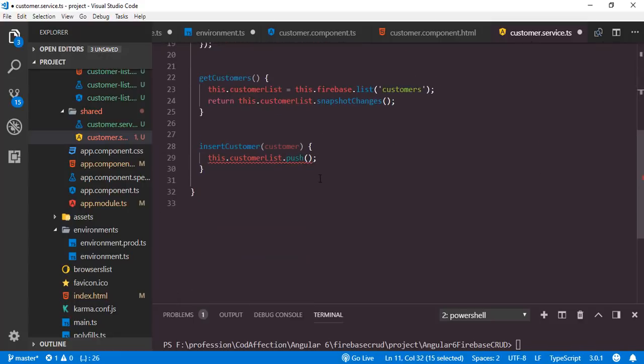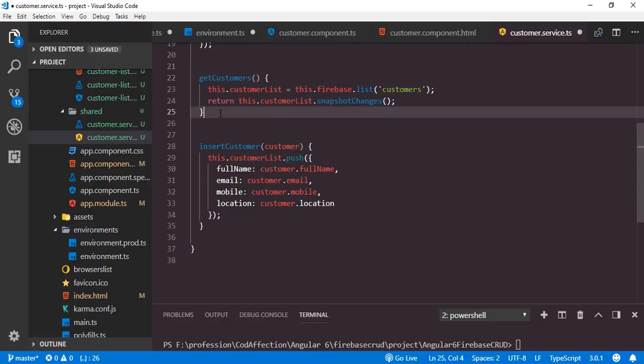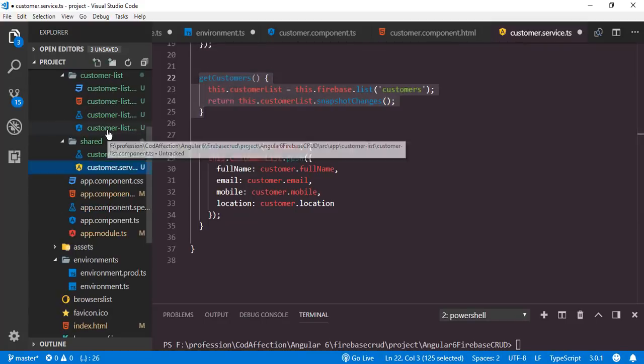Okay, inside that we have to provide an object containing details of customers. During this insert operation, Firebase DB will automatically create the unique string for primary key. So before calling this insert customer function, we need to call this customers function, because inside this function we just initialize the customer list. Then only we can call the push function from this customer list.